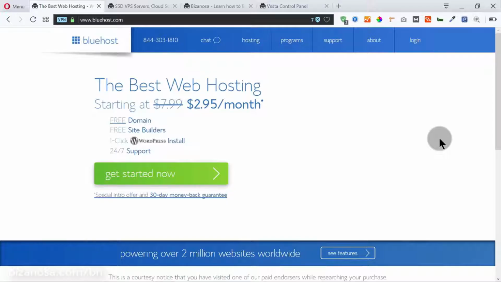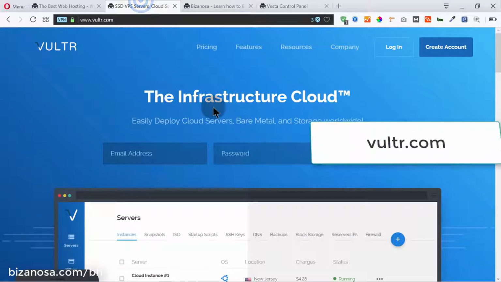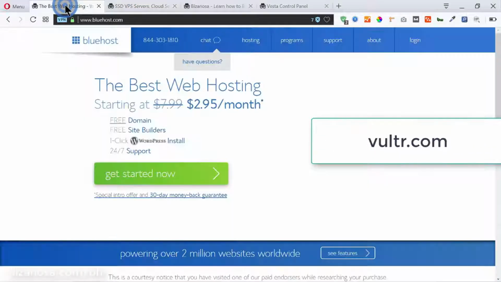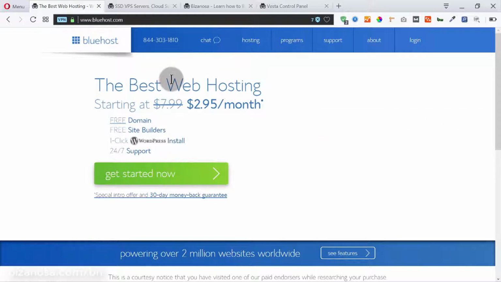Hi and welcome. So I recently moved my website from Bluehost to VPS hosting on Vultr. And I thought that since my Bluehost account is going to expire in about 2 months, I should just do a tutorial about Bluehost for you if you want to know how to use the Bluehost web hosting management area.